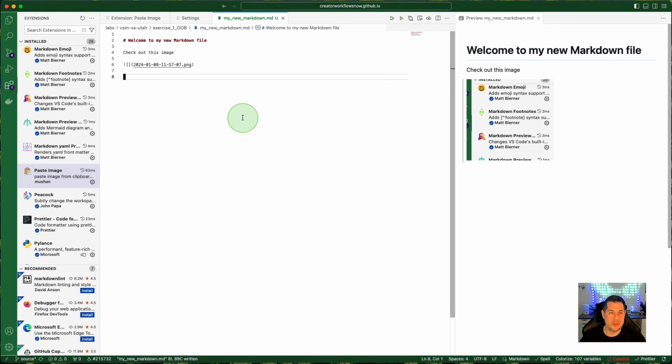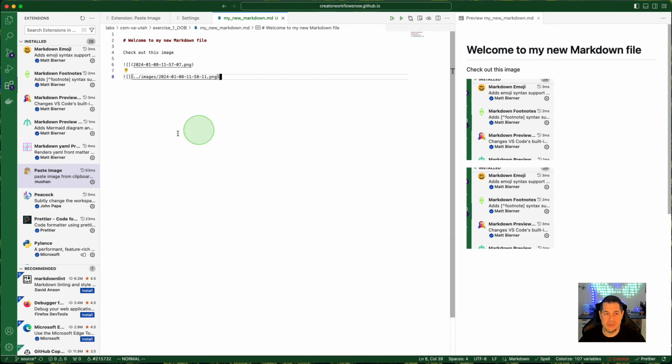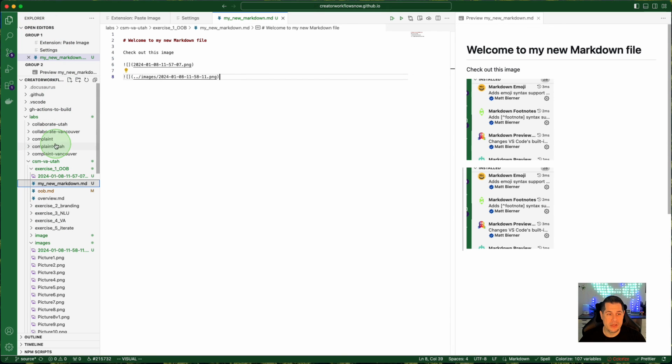So let's go back to our markdown file and let's paste the image again. You can see that time it put it in images and it saved the right path here in our markdown file. It'll save you a lot of time. You can see here in green, there's the new one in the images folder. So hope that helps save you a little bit of time when you're writing those markdown files.